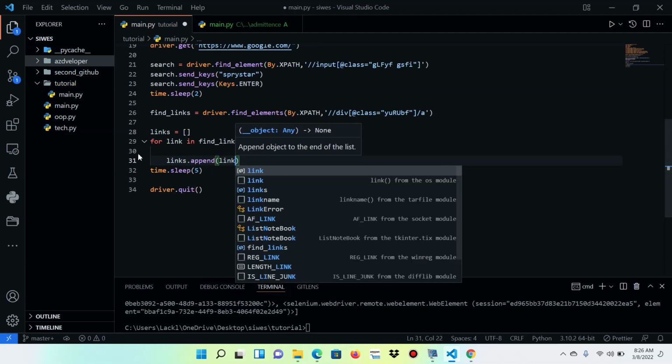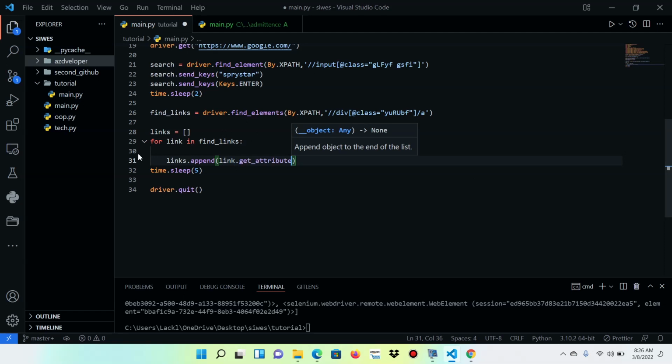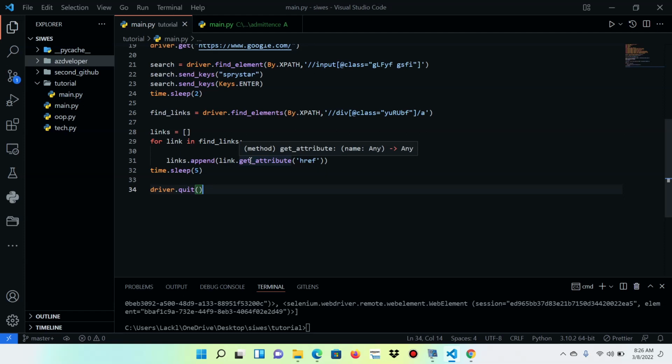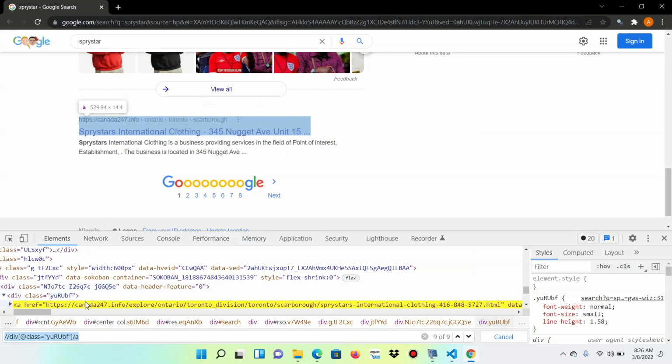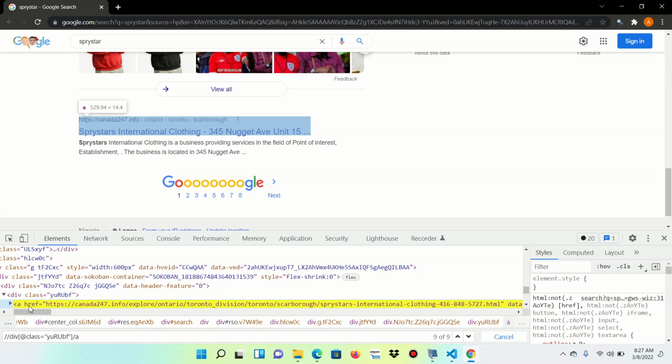To append all our link dot get attribute. What attribute are we trying to get? href. Yes, we are trying to get the attribute href. Anytime you want to get an attribute of a tag in Selenium, you can use this get attribute. If you notice, the attribute that contains the links that we want to visit is href. So in this case, we just select this attribute. If you select this attribute, it's going to return its value to us.